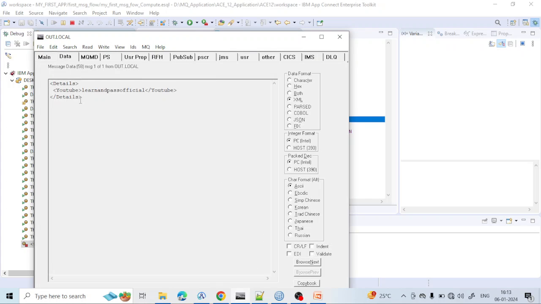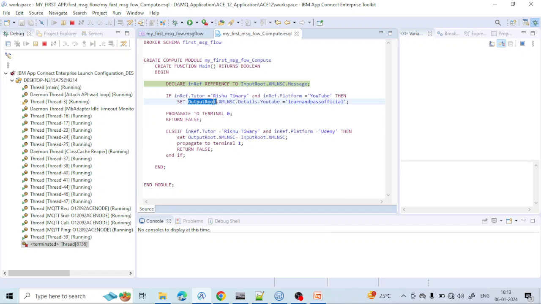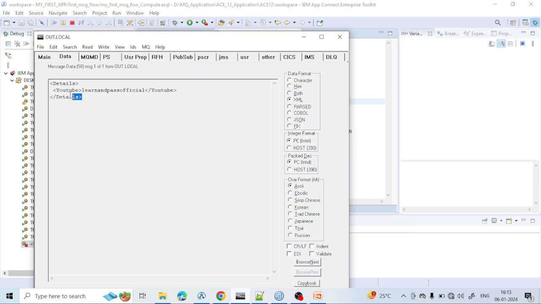Now you can see in the out.local under details we have the YouTube name. Under YouTube name is the learn and pass official. The same thing is coming that I am writing in the code. In the code I have written, in the output route the message format is XML. Under details we have the YouTube, and the YouTube name is the learn and pass official. That same thing came here.